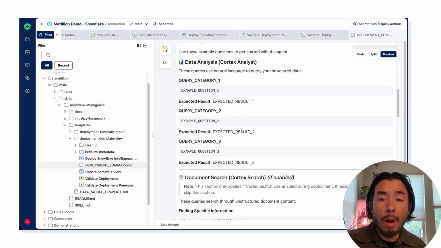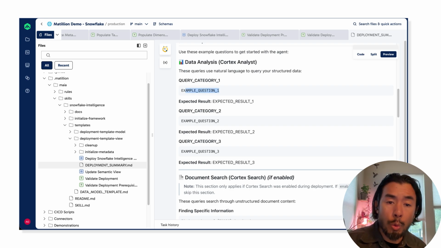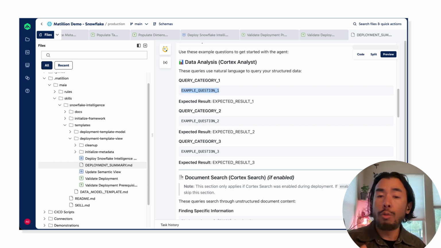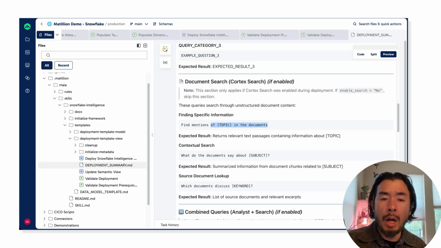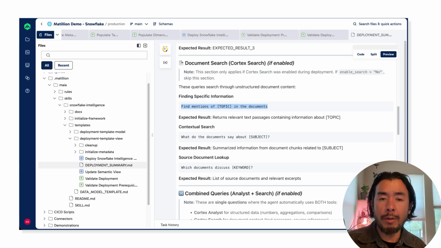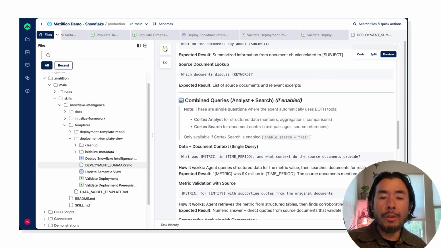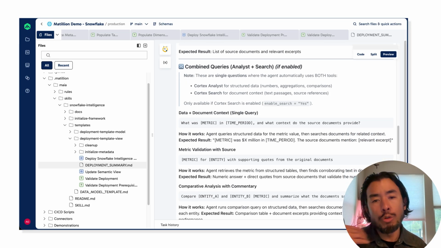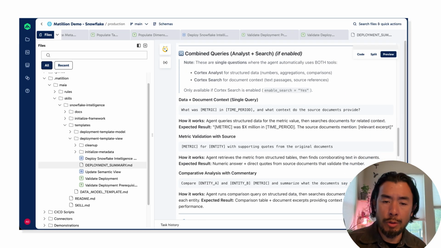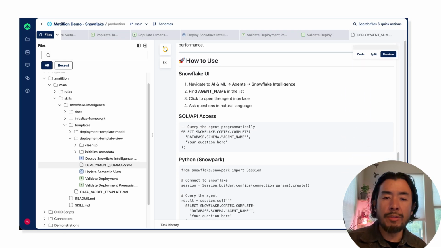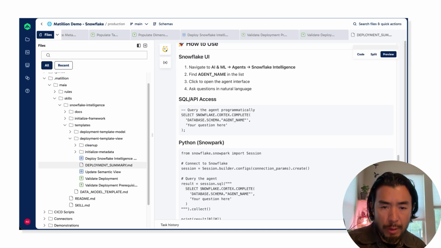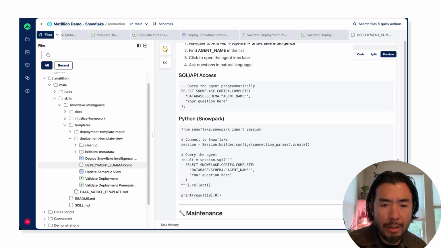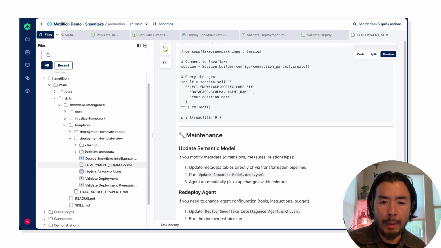But it'll go as far as creating example queries, just for the straight-up metric type queries, text-to-SQL type things, maybe some other things that are just straight-up document search, right? If you've got that in there, but also give you some combined queries, those two-part type queries, some examples that you can use there, as well as how to use the actual intelligence agent. Everything from using it via the UI to direct SQL access, Python, Snowpark, right?